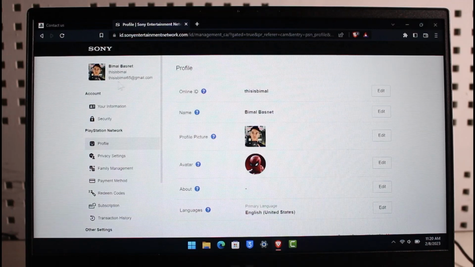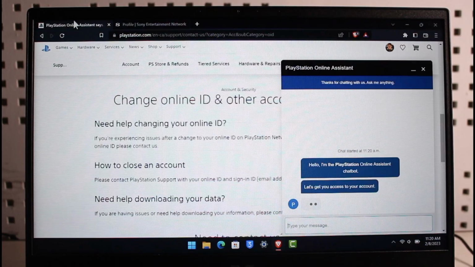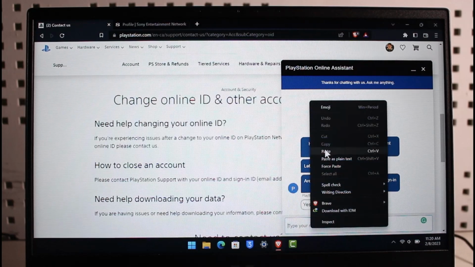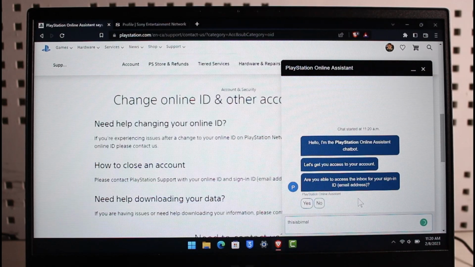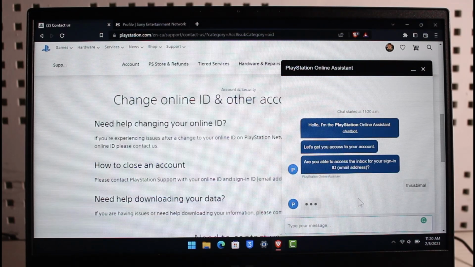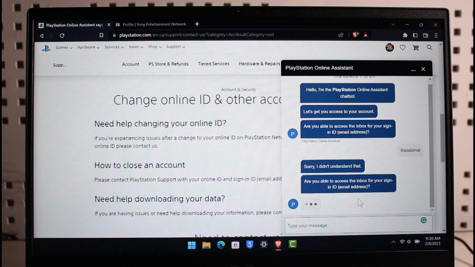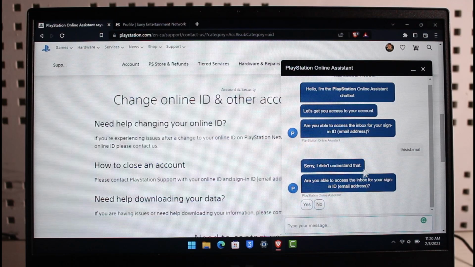Once you select start chatting, what we'll do is we have to copy our address, right? So come to your profile page, and your username is basically your PlayStation Online ID. So your username is your PlayStation Online ID, and your email address will be right over here, as you can see. So we're just going to let them know that this is the account that we want to go ahead and delete, and then you also want to provide them your email address and ask them to delete it, and then you should be able to delete your PlayStation Network account.